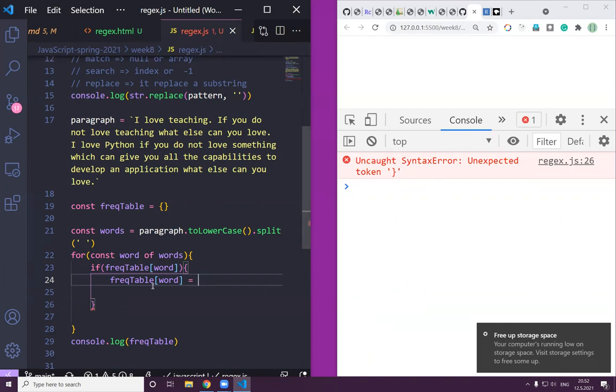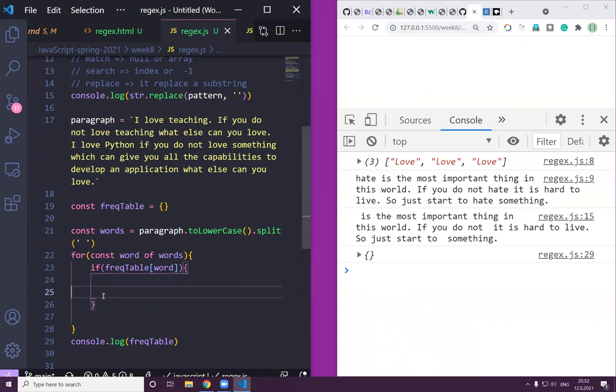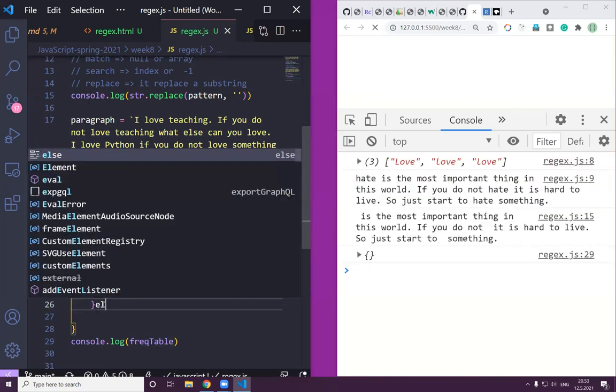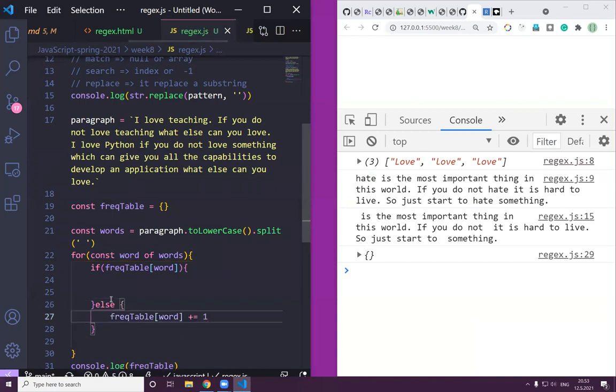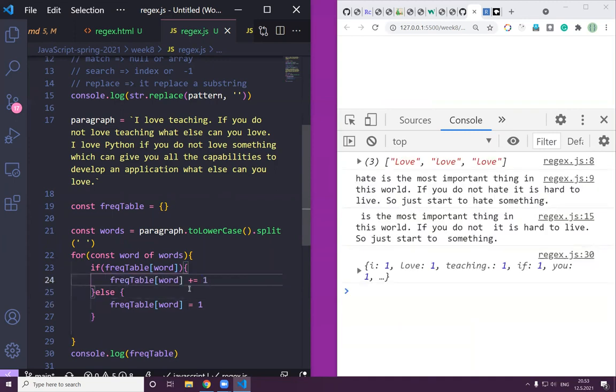Okay, freq table, yeah, I can increment the value, plus 1. If it doesn't exist, no, can't do that. If it doesn't exist, I just do the first time. I think I'm just deleting it.